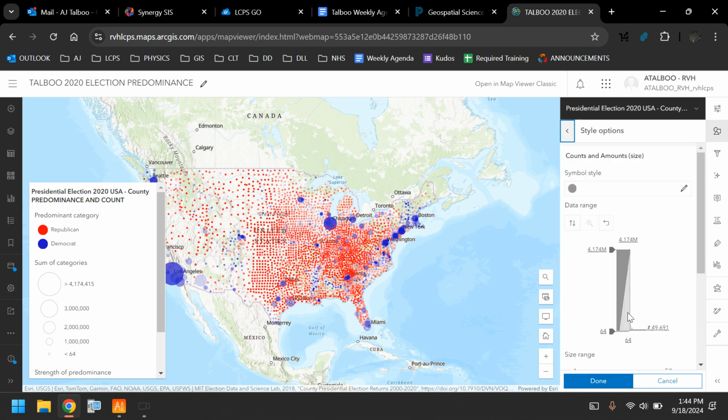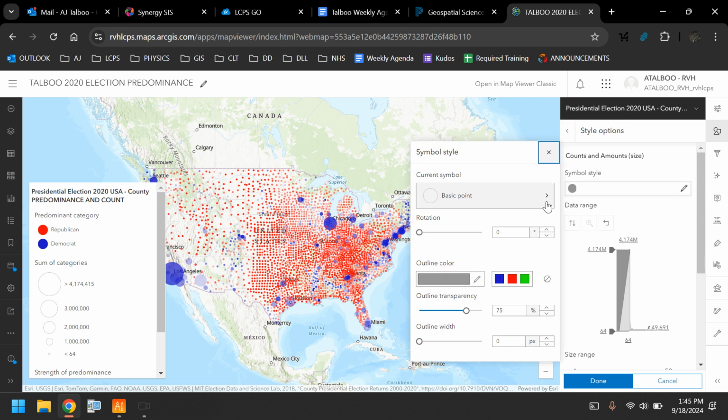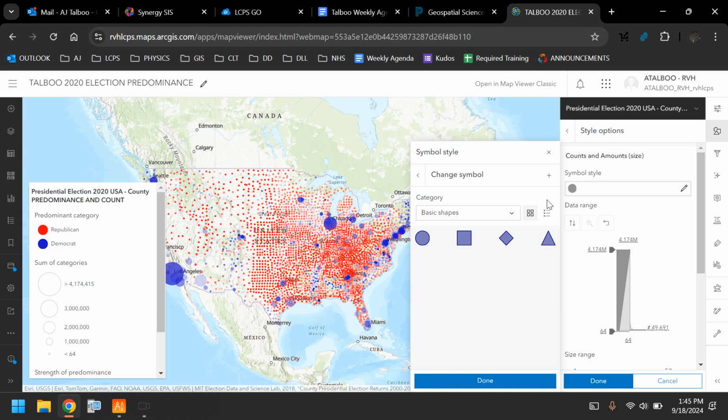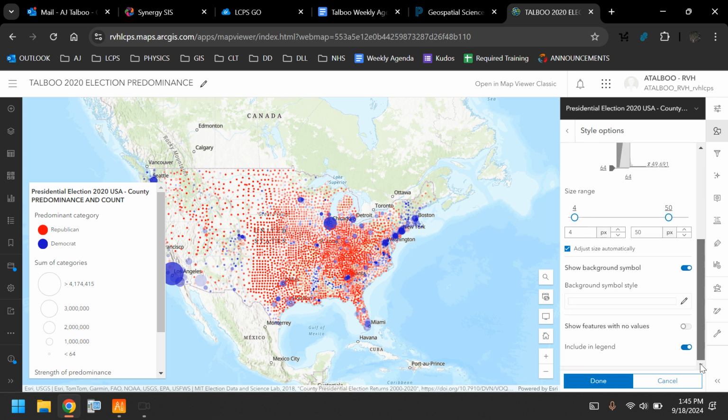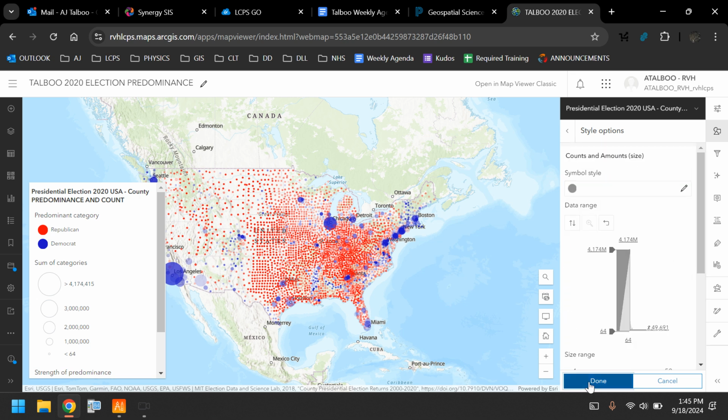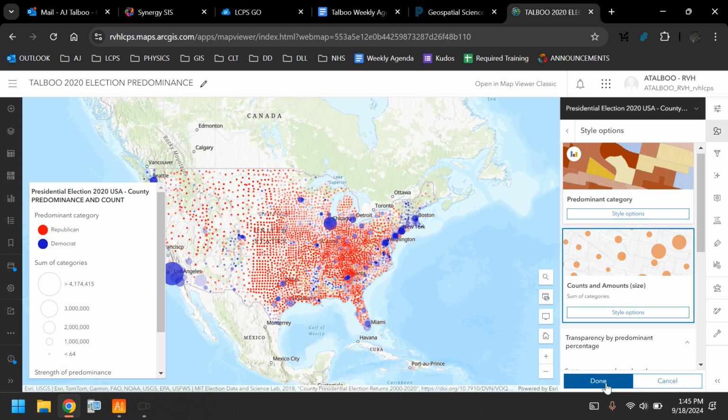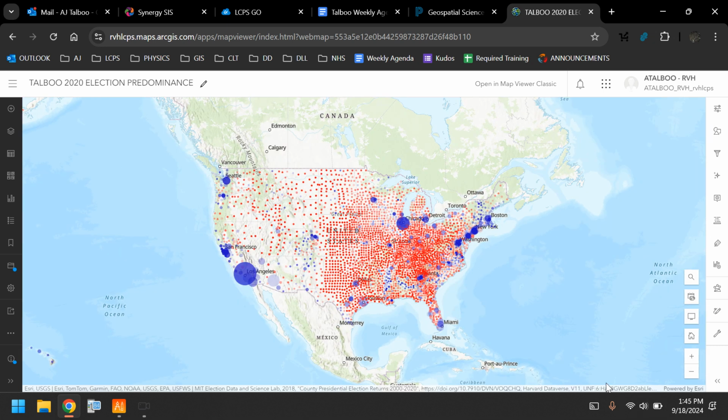Just know that if you wanted to, we can also go into the counts and amounts, and we can change some factors based off of here if we wanted that to look a little bit differently. I'm going to leave the circles as it is, but just know that it is an option for us to modify some of those factors. I'm going to hit done, done, done, and leave that as our map.